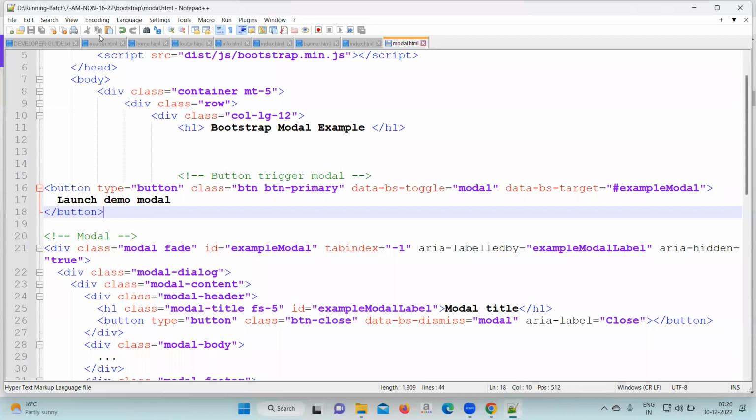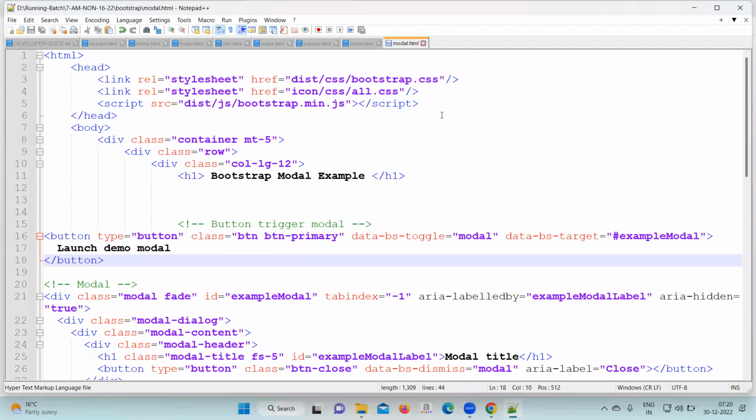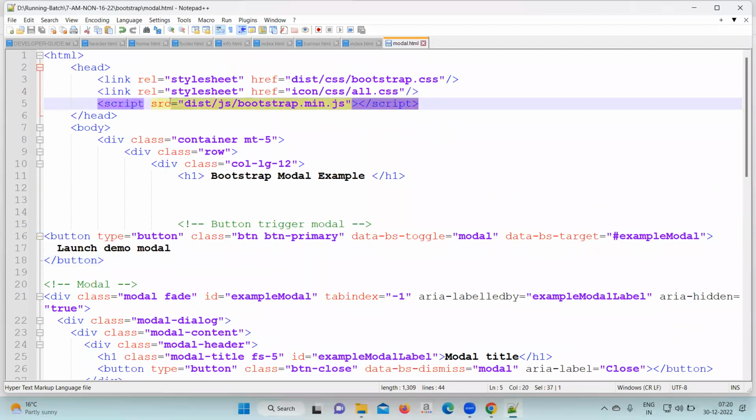Run this file. Click on launch demo model. It should appear here. This model will not work if you are not calling this JavaScript file. Check now. See if it is working for everyone.